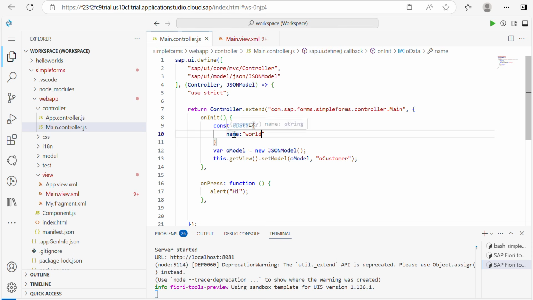So this is the name I defined. This data I need to set it to the model. There are two ways we can set it. First one, directly you can copy and paste it here. Then what it will do is within the model the data will be set. Now we can bind this model to the view. This is the way we can set it.